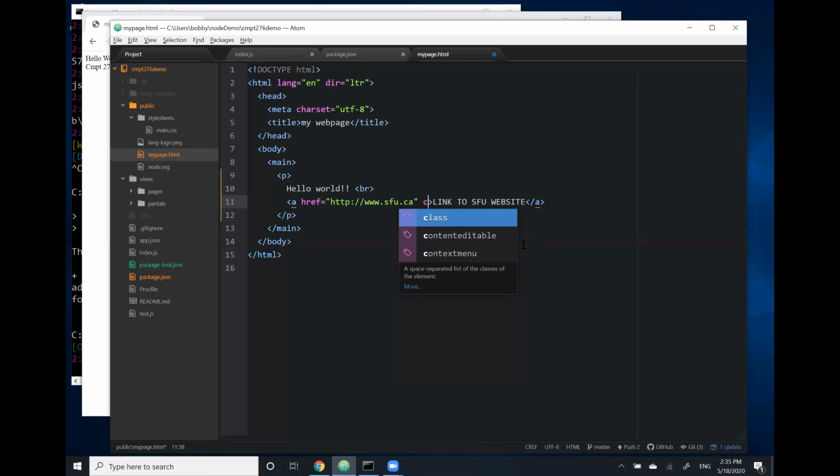You're going to see later that we have this thing called an ID attribute. An ID attribute allows us to name that particular tag. So I can name this tag SFU link. This is the identifier for this link. And there are a lot of other attributes that you can add. You can add as many attributes to a tag as you'd like.